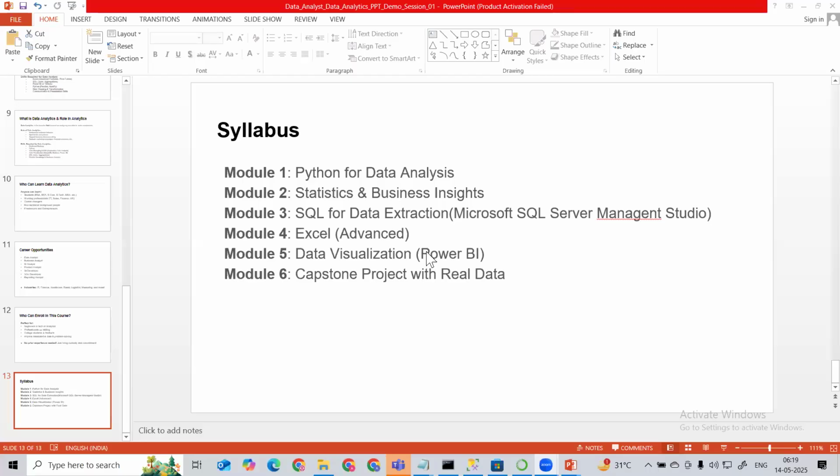So here, guys, today we are going to start with Python. How you can understand Python, why it is important for data analysis purposes, how we install Python, and how we set up the coding environment for Python. Once Python is completed, we are going to start with statistics and the subsequent topics. So let me share.